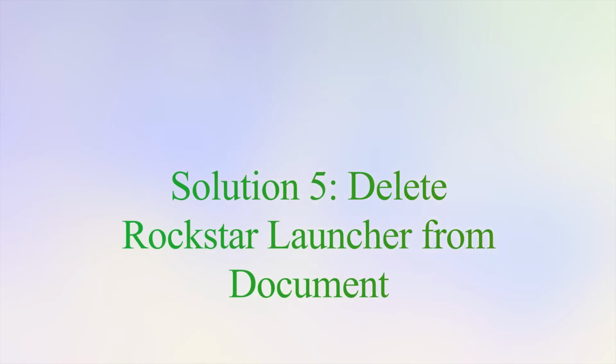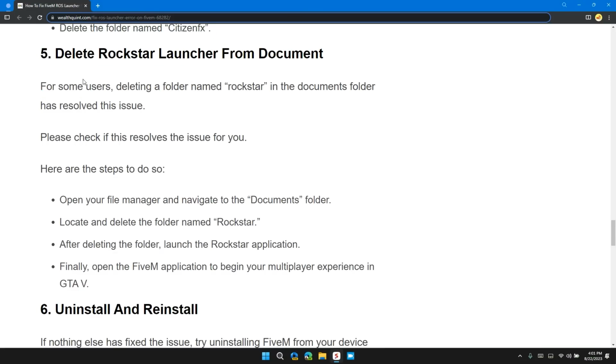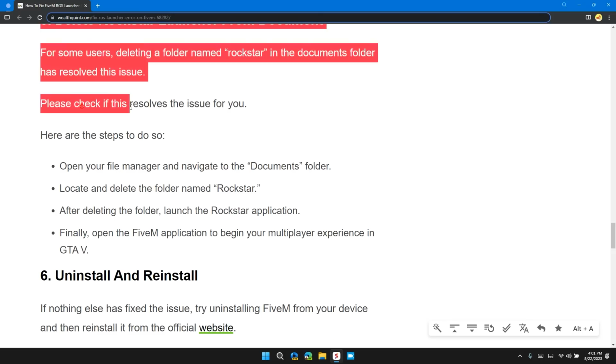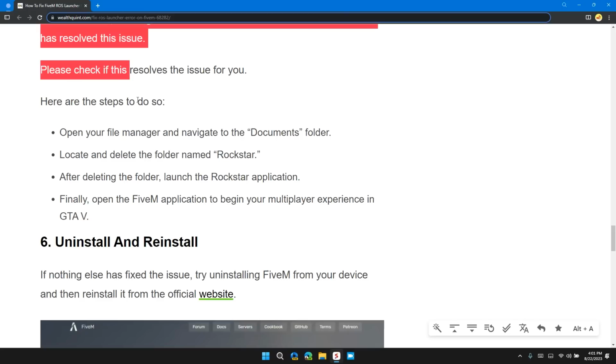Solution 5. Delete Rockstar Launcher from documents. For some users, deleting the folder named Rockstar in the documents folder has resolved the issue. Please check if that resolves the issue for you or not. Here are the steps to do so.